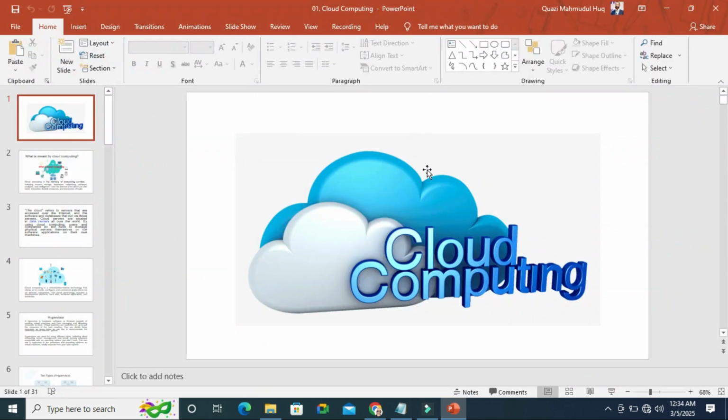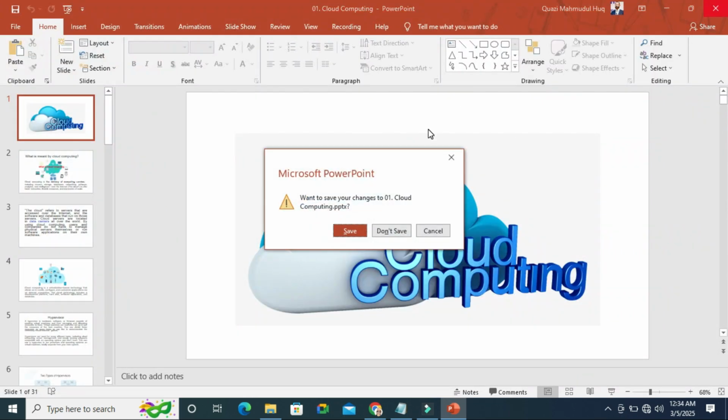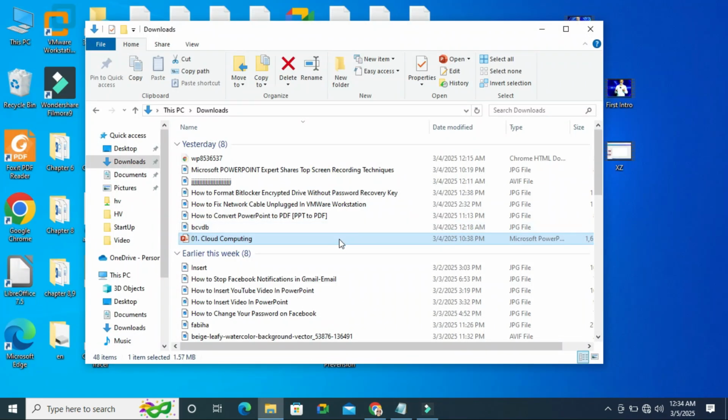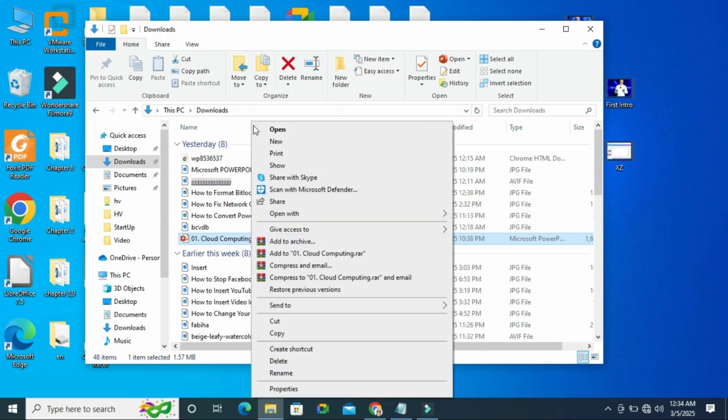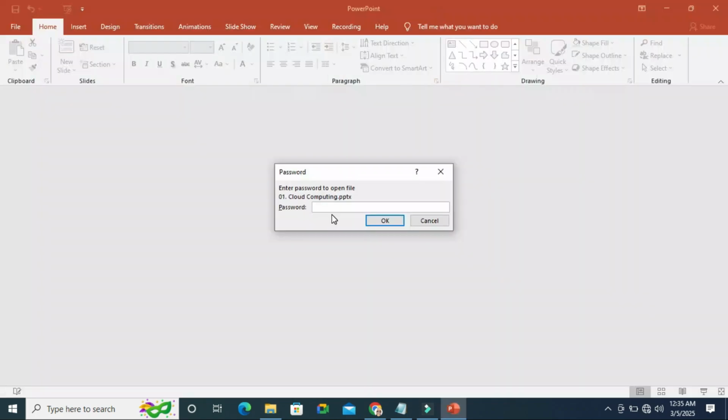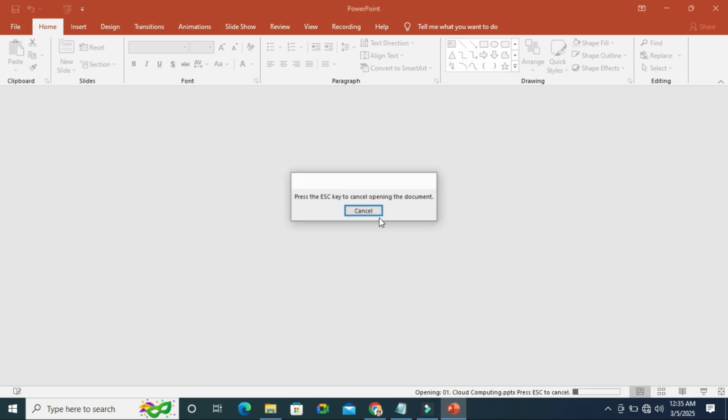Now I'm going to close the PowerPoint presentation. Click on Save. And again, I'm going to open the PowerPoint presentation. Look, it asks for password. Enter password to open file. Now I am entering the password and then click on OK.